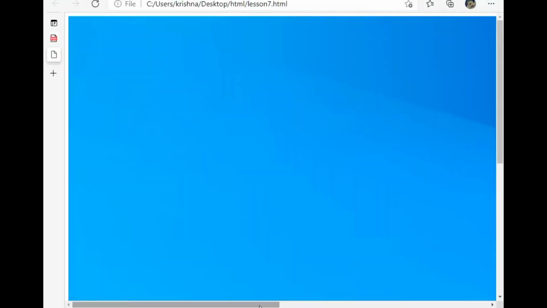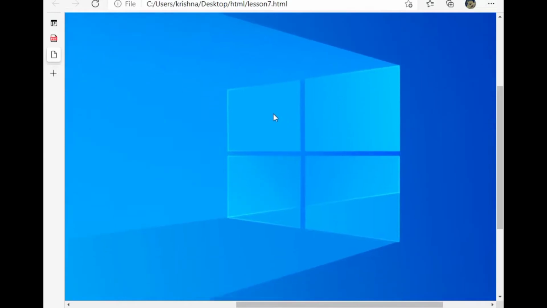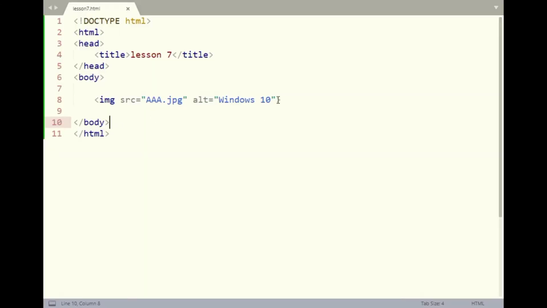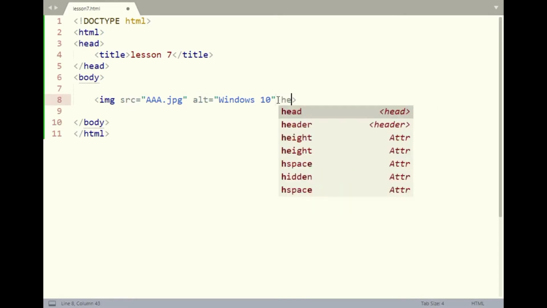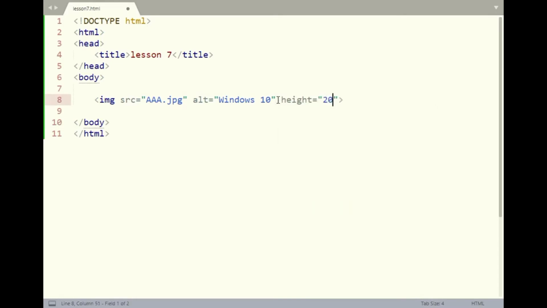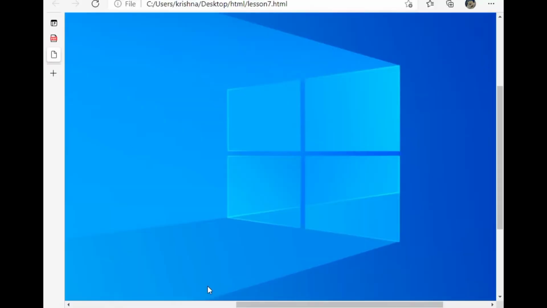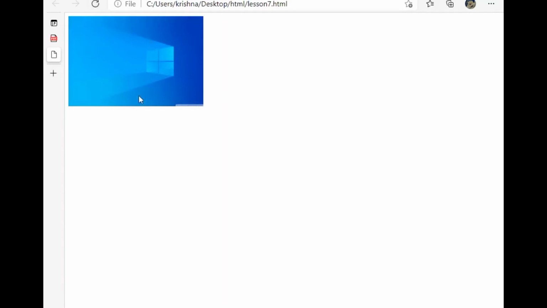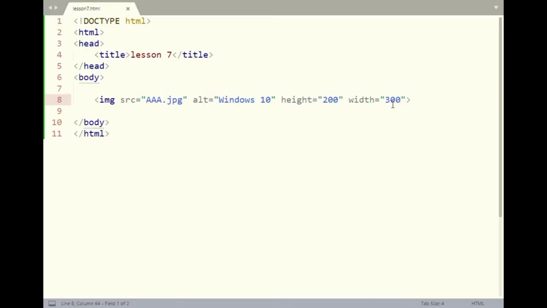As you can see, the image is in our web page. But it is too large, so we have to decrease the height and width. Let me change its height as 200 pixel, and let me give the width as 300 pixel. Let's save this file and refresh our web page. As you can see, the output is as expected, the image has 200 height and 300 width. By this way you can use this image.